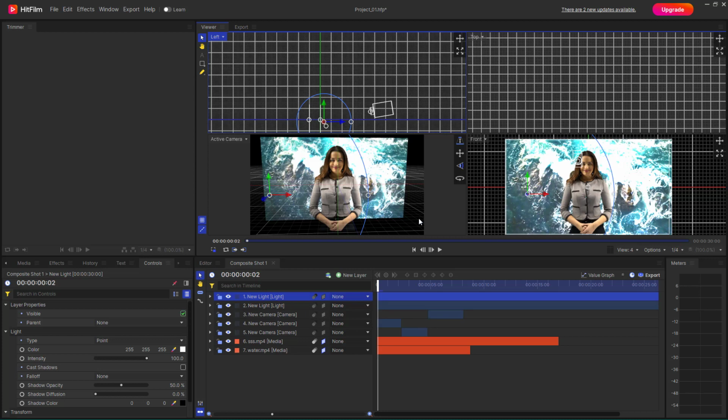So that is how you can add in lights inside of HitFilm.